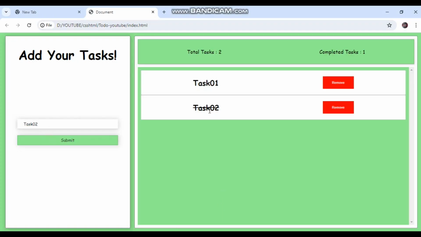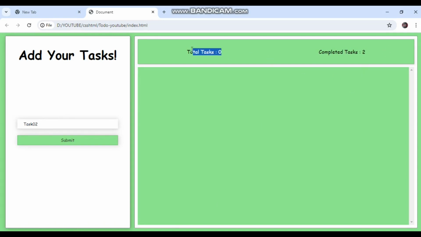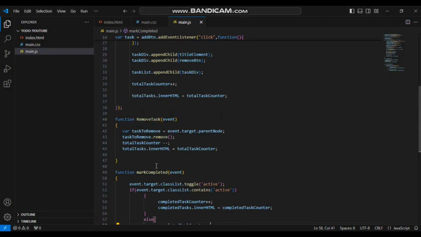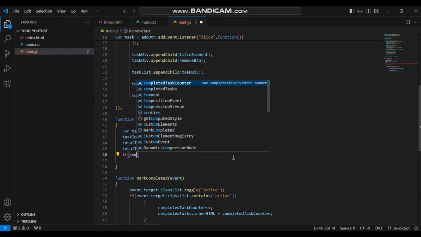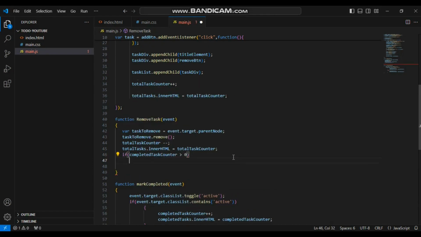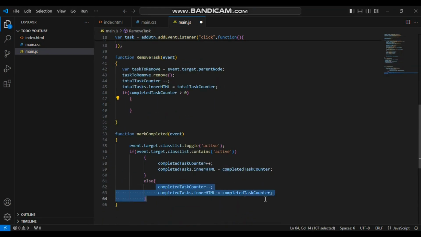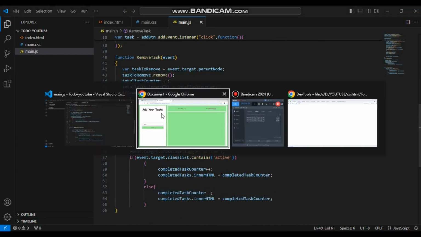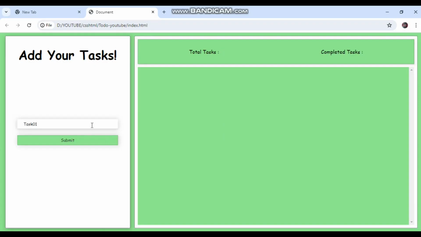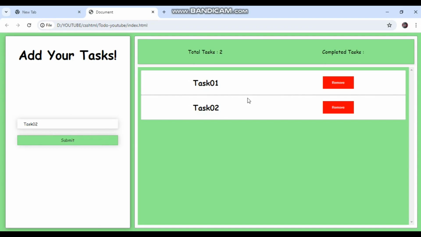Now the completed task count is changing on clicking on h2, but it must change on click of the remove button as well, so let's make it happen. Finally, it is working fine and we are done with our to-do list app.